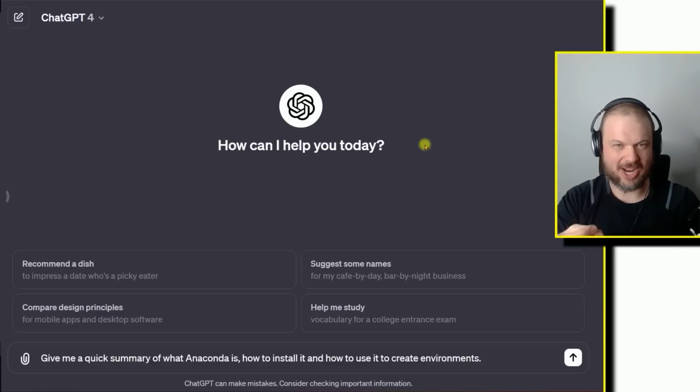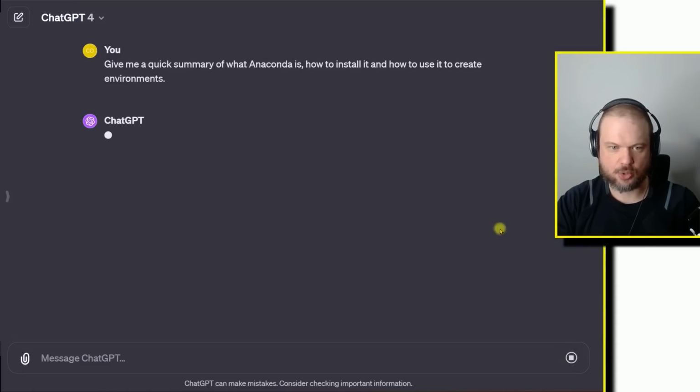It can seem like rocket science at first, but once you learn a few basic commands and a few basic tools, it's actually very, very simple. It just looks kind of complicated. The good news is that ChatGPT, specifically GPT-4, can help you with a lot of this. I'm going to ask it to give me a quick summary of what Anaconda is, how to install it, and how to use it to create environments.